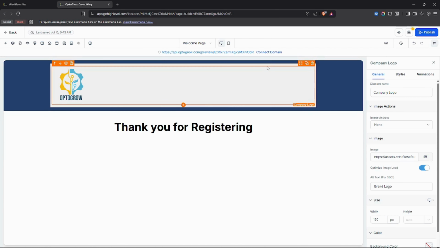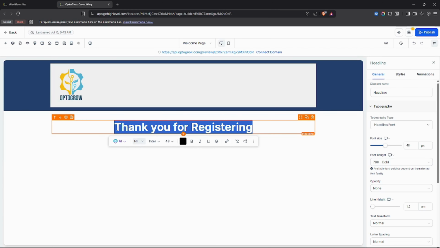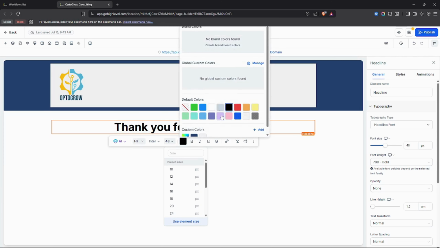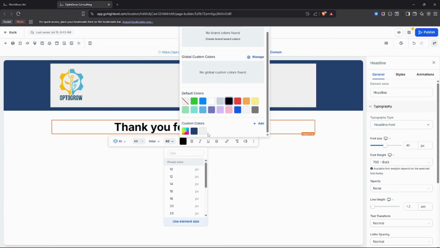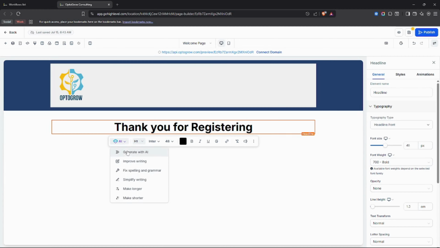And in elements of text or the text element, you can select the specific text here and then have different fonts, different sizes on PX. You can use another element size and change the color as well. We also have the same color picker here. Have it bold, italic, underline, and the rest of it. At the same time, we can also use AI over here, generate with AI, improve writing, fix spelling, and a lot more.